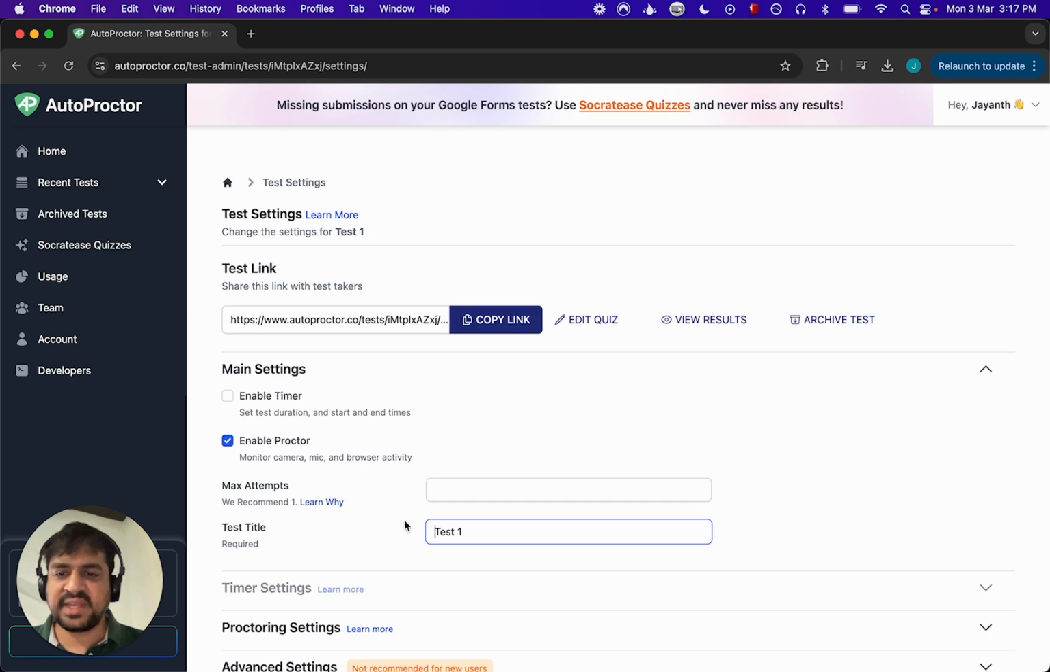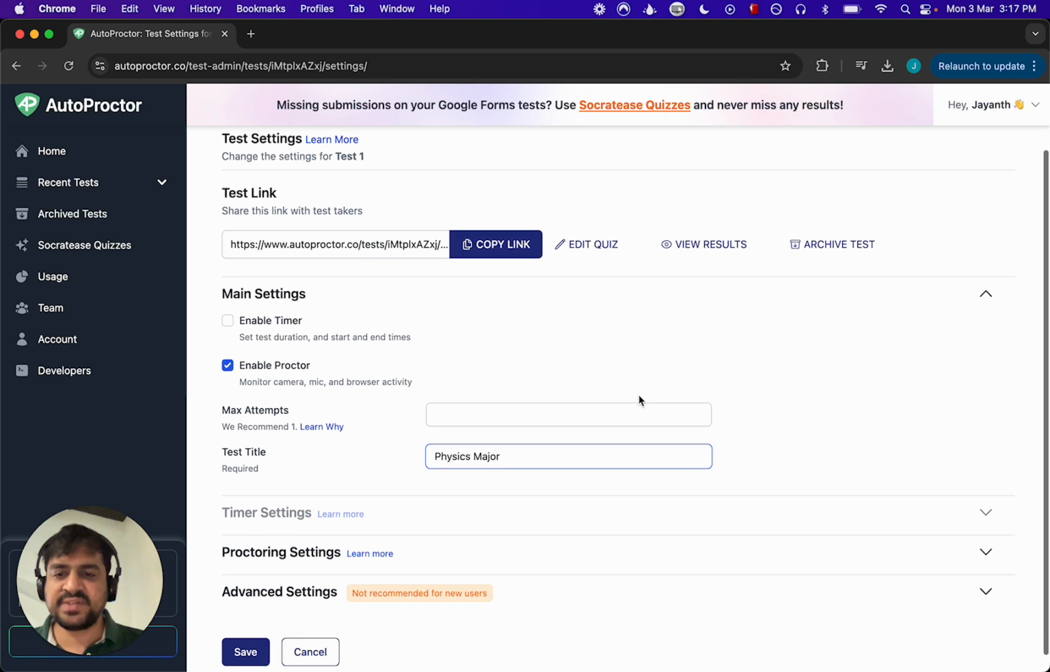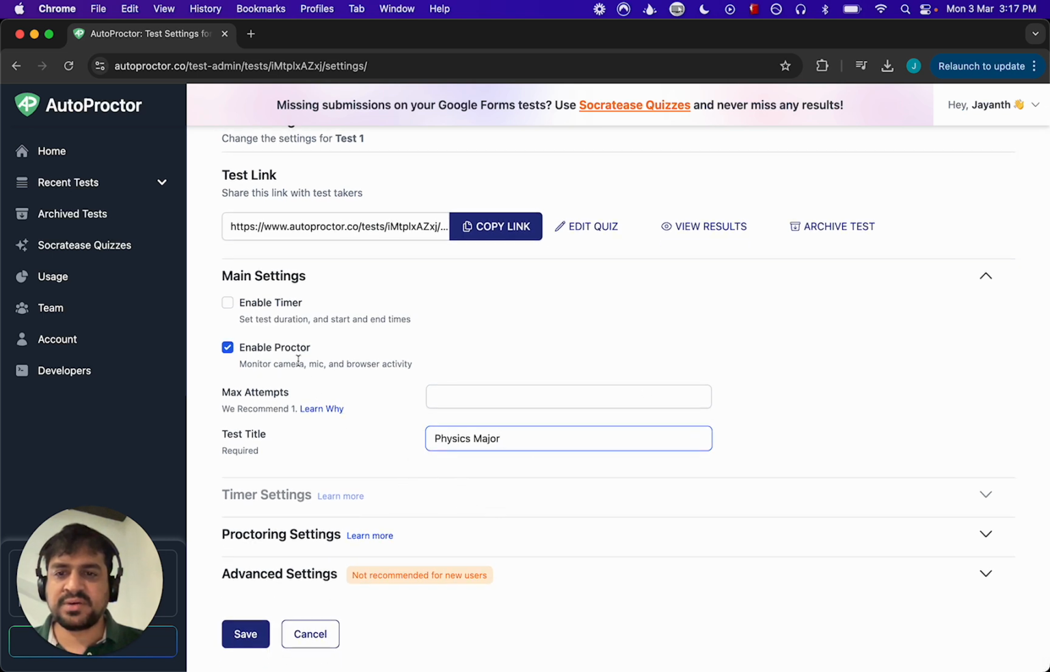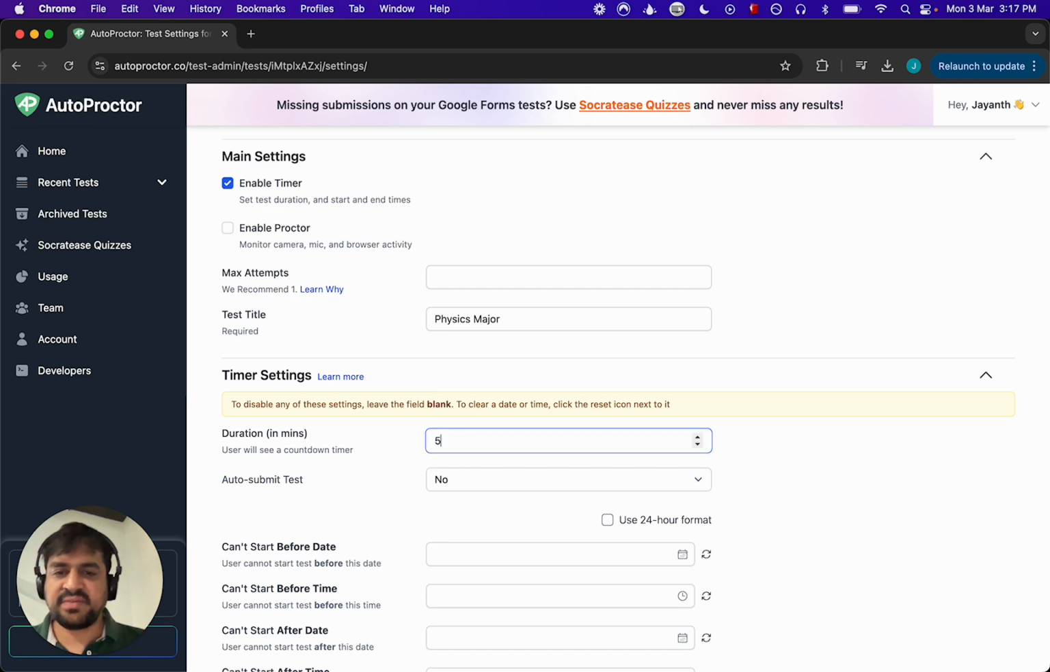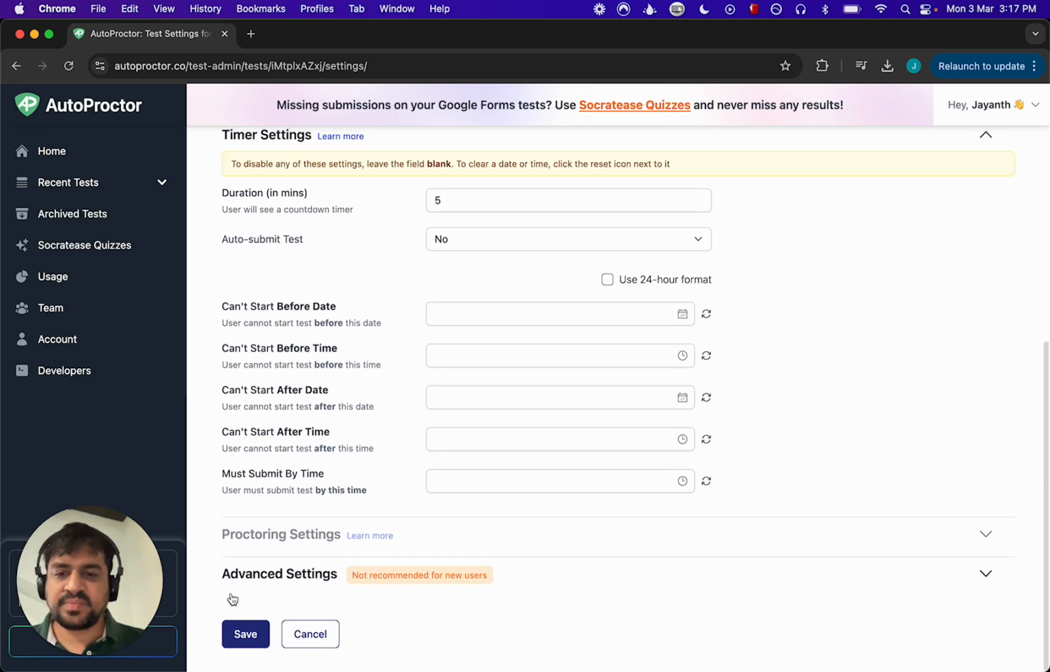Okay, so I need to give this a name. The test title is physics major, right? Because we are having more questions from physics. I'm going to now disable Proctor, just showing how the Socratease quiz works. Let's say I give it 5 minutes. Save.